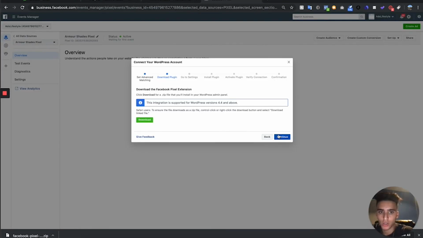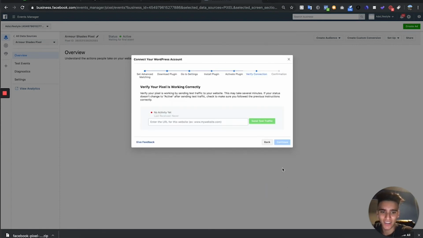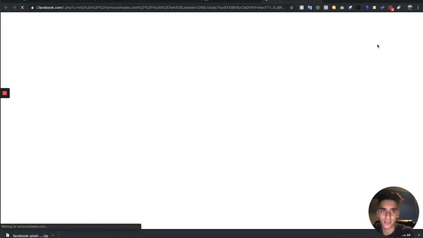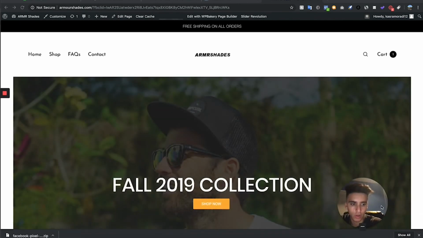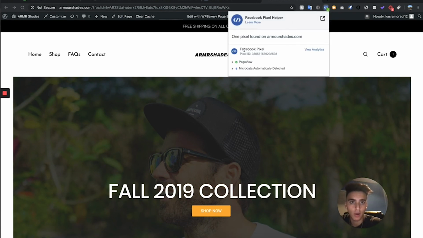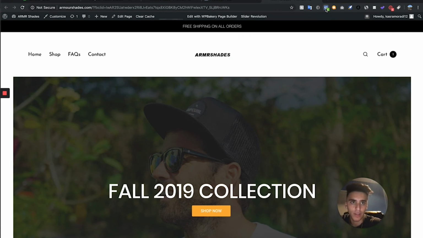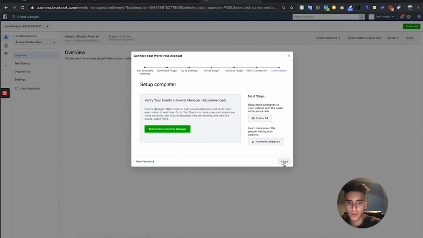So we upload that plugin, we're going to hit continue. Continue again, continue. We're going to add our URL there. It's going to send some test traffic, so it's going to make sure that that pixel is installed correctly. Let me move this. And one way you guys can know it's installed correctly is by downloading the Facebook pixel helper. And then this should be green now that we added a pixel. And then, yep, it says it's active. So that's good. So just hit continue and then close.